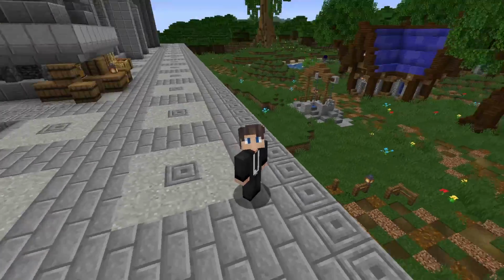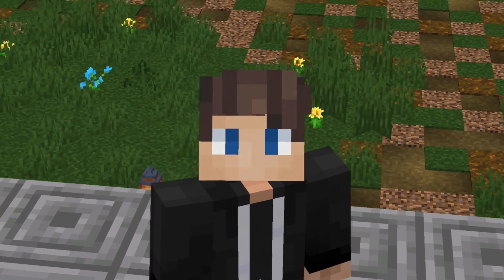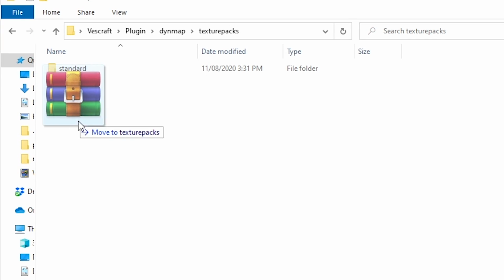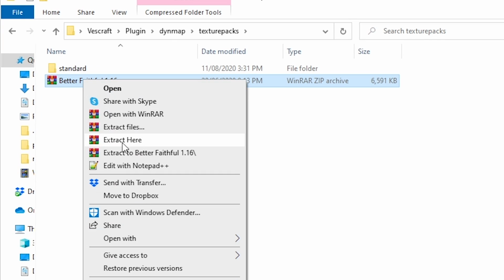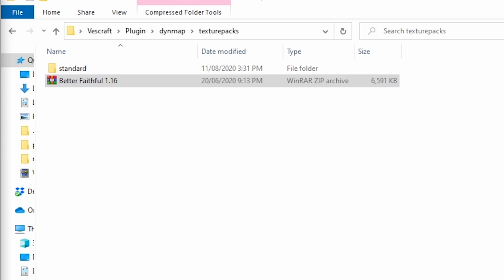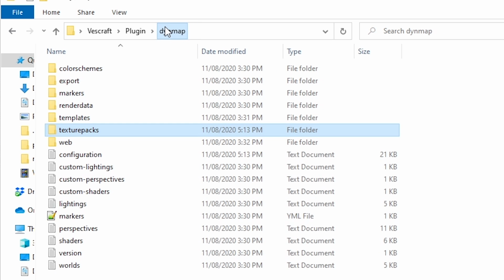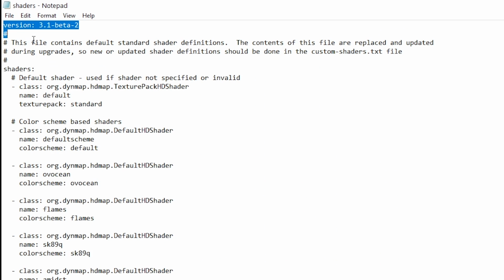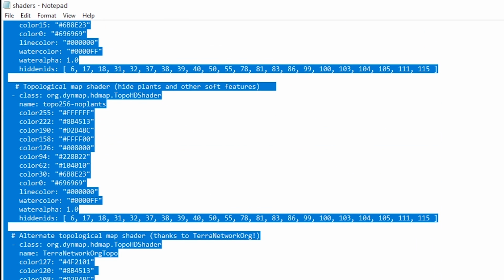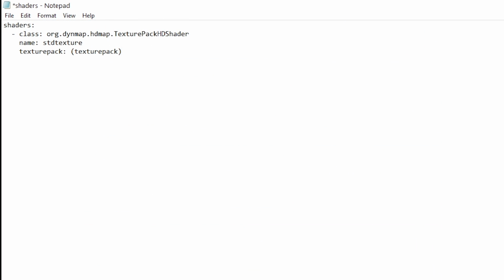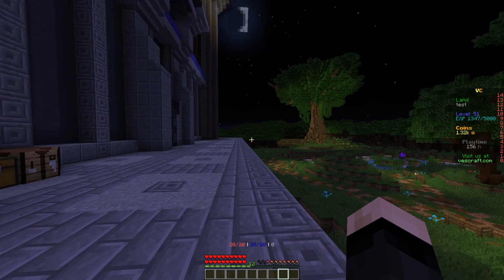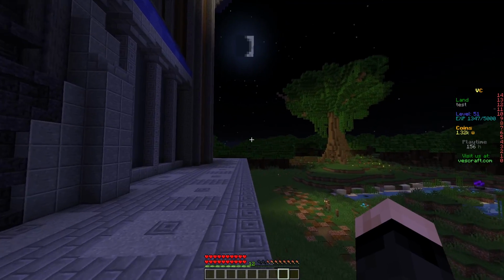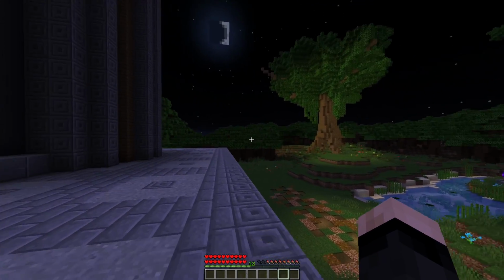Now this next step is totally optional, but you can add a texture pack to the map viewer. If you want to do that, first thing you want to do is download the texture pack you want, navigate to the DynMap folder, then texture packs, then drag and drop. Next, go to the DynMap folder, find shaders.txt, then delete all the text inside and paste this new text, which will be in the description for you guys to copy paste, of course. And then it's as simple as adding the texture pack's name. So I'll include that name and paste, bada bing, bada boom, save that and you're done.